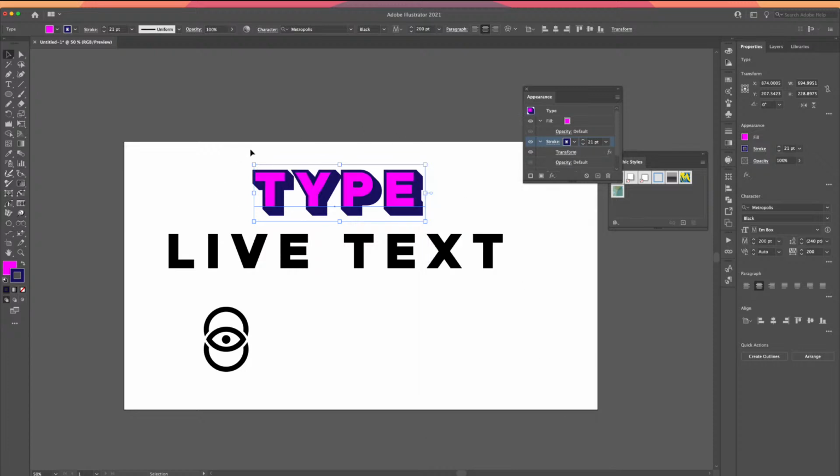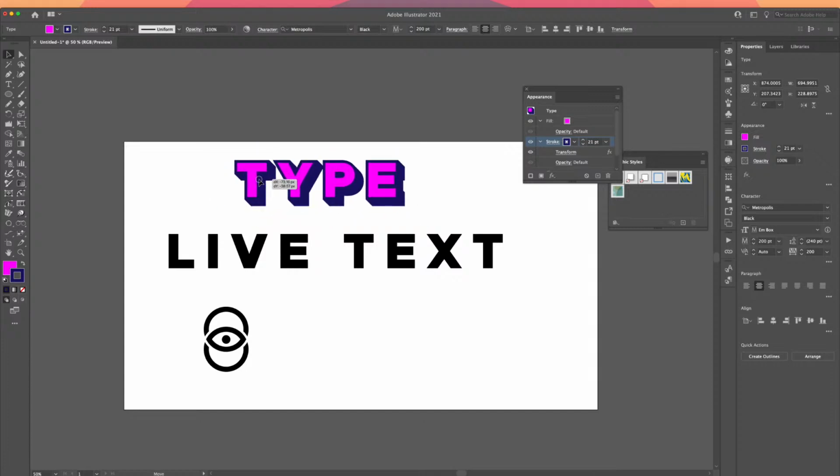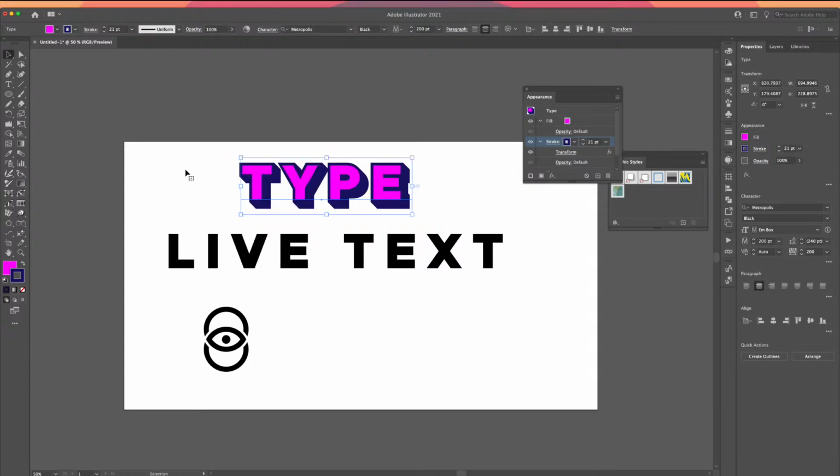And again, this is still completely editable. It's still one shape as well. It's one object. There's no actual duplicates being made. It's all done within the appearance panel.